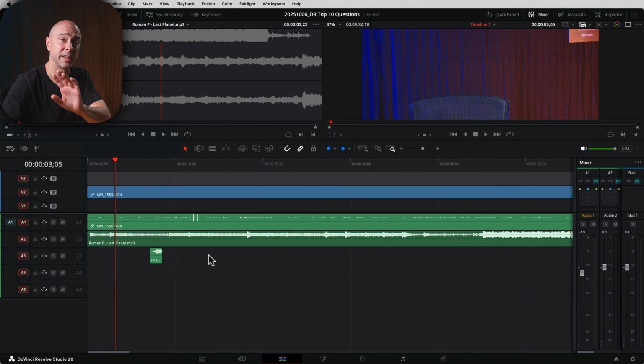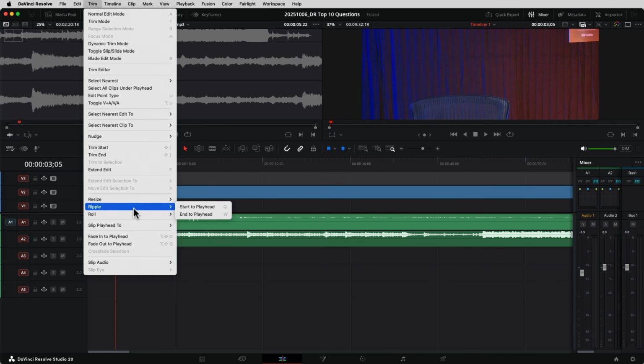Now, if you want to see what they are by default and what they are on your system, you want to come on up to Trim, come down to Ripple, and do Start to Playhead and End to Playhead. Now, I've remapped them to Q and W, like I said, but whatever your keyboard shortcut is, it'll show you that right here.